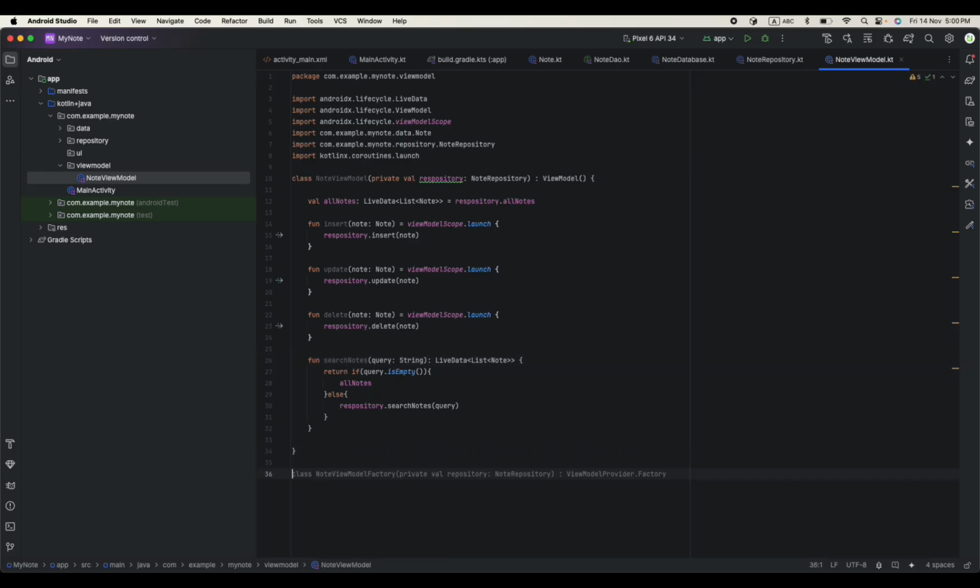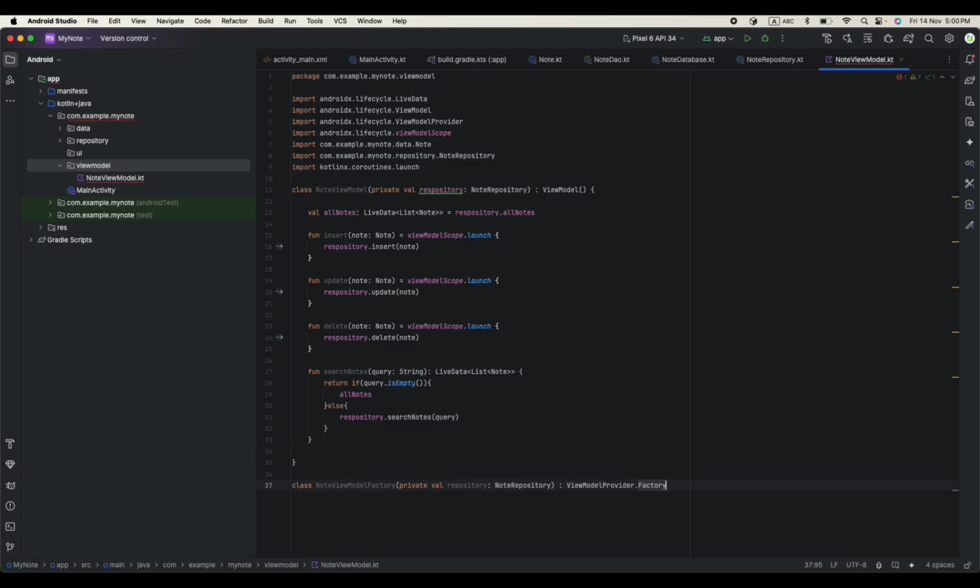To access our view model, either we directly access it or we create the view model factory class. So I will create the view model factory class. In this factory class, we need to actually create the instance of our view model to access it from the main app or any screen we want to access it from.